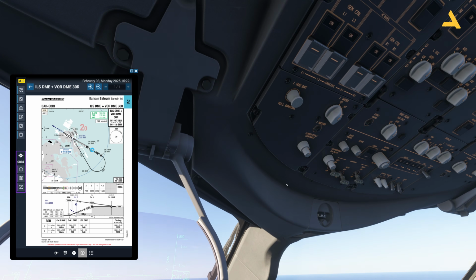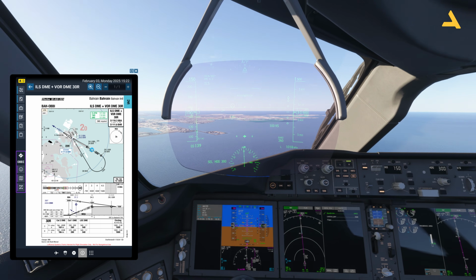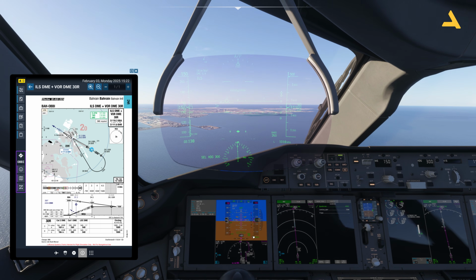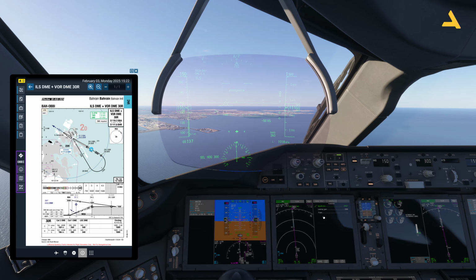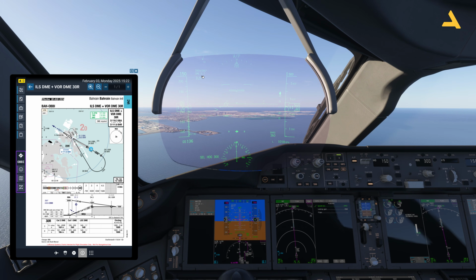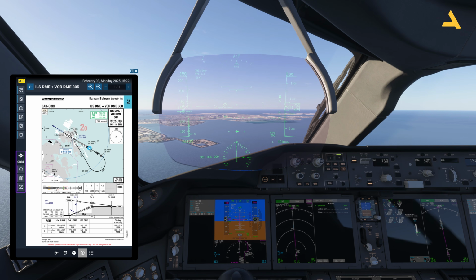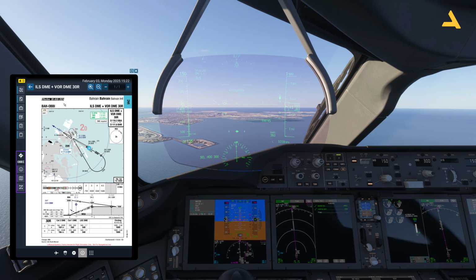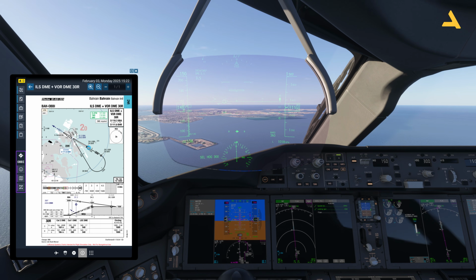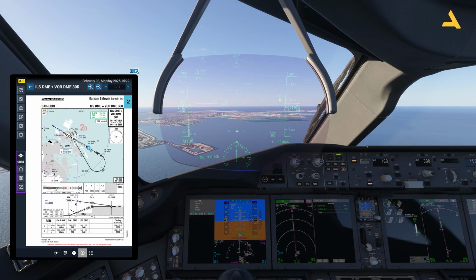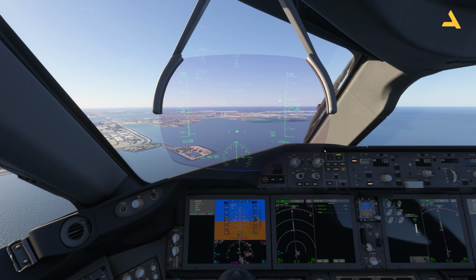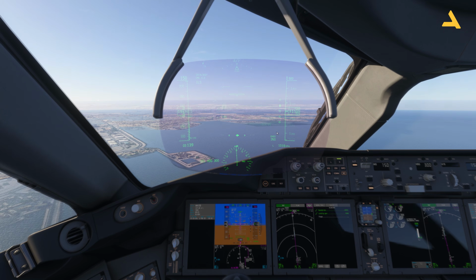So the lights are on, the seatbelt signs are on, everything is good. Minimums are there. Now less than 6 nautical miles, I can lower the gears. And once the gears are fully deployed, then I can go for the full flaps. You can see the plane is actually following this path. So everything is good now. All I have to do is land the plane.